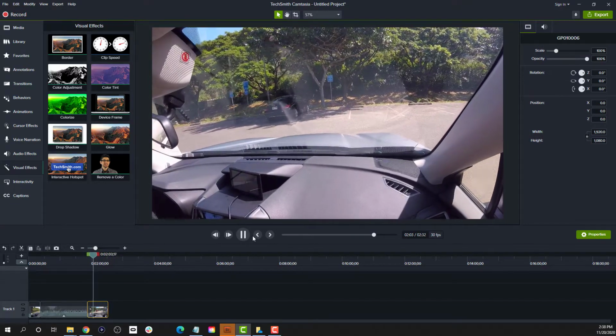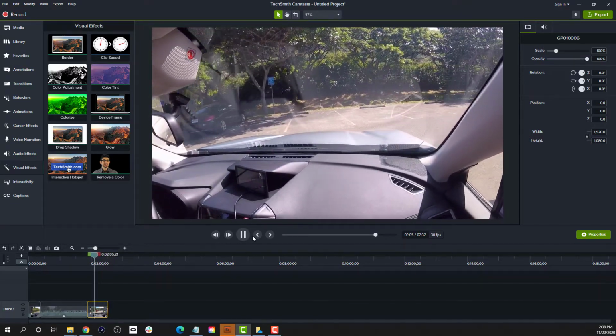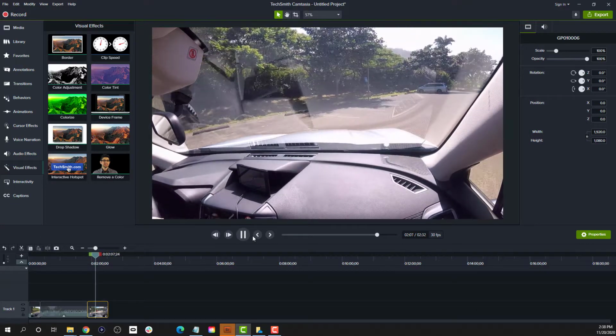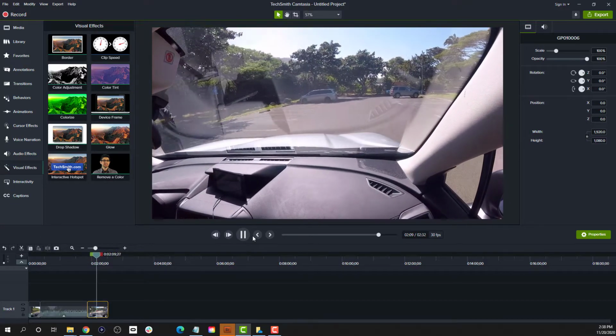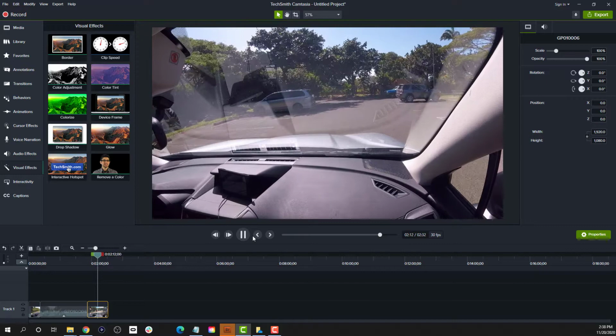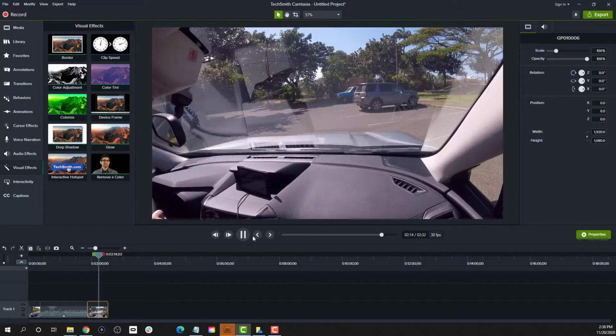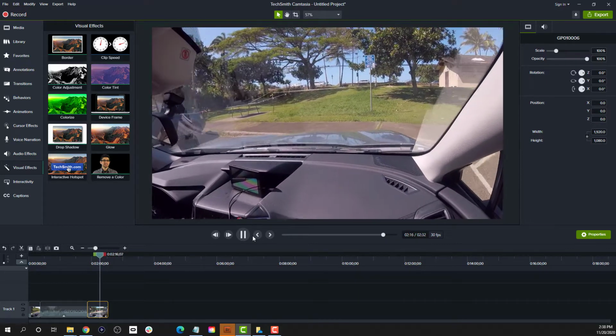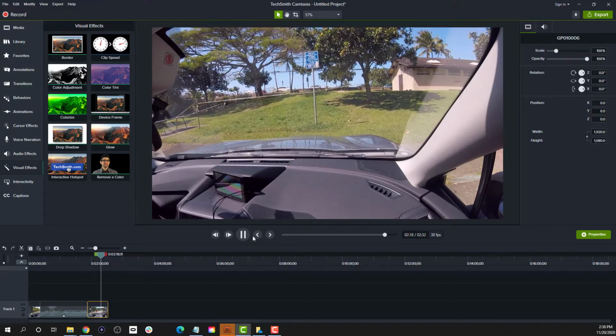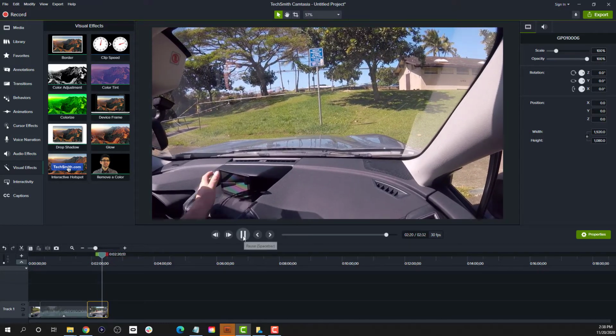In Adobe Premiere, this is done through ramping up and ramping down the speed. Camtasia doesn't have that built-in feature where it'll automate that, but you can simulate it by creating multiple clips at multiple speeds.